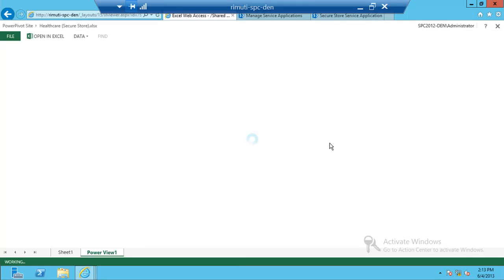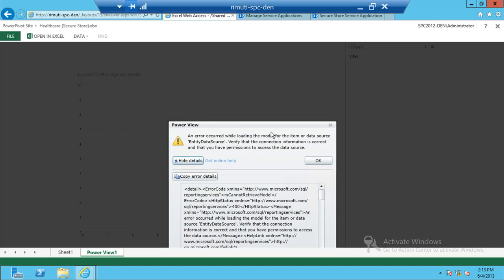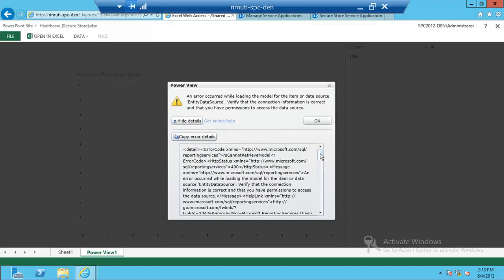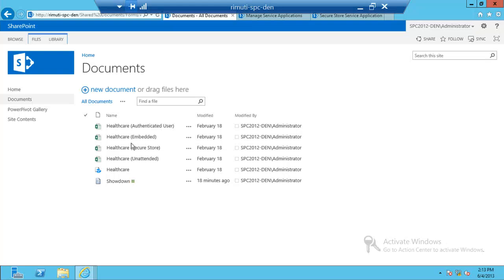Come on, better luck this time. What? Really? Username or password is incorrect. Okay, I have no idea, but we can move on. I promise you that will work. It's just complaining that my password is incorrect.